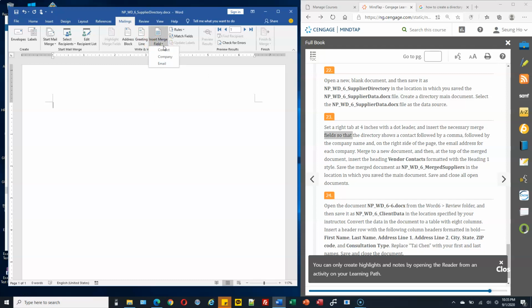Okay, there are three fields: contact, company, and email. The first one is contact, right? Contact, followed by comma, space, followed by the company name. Okay, so mail merge field, company name.